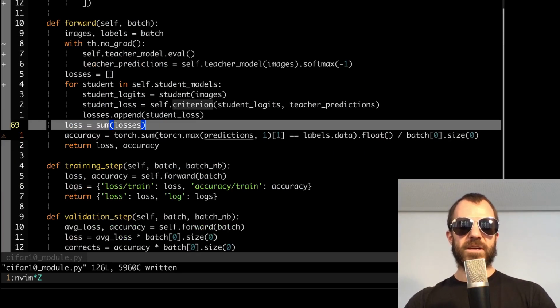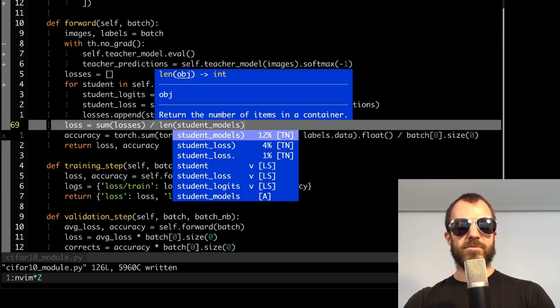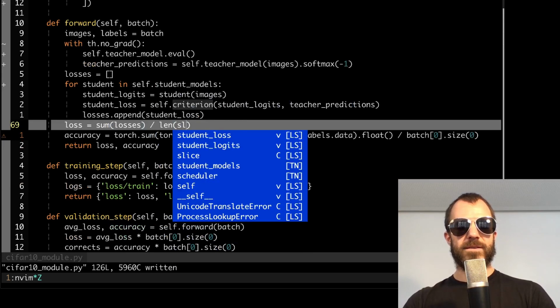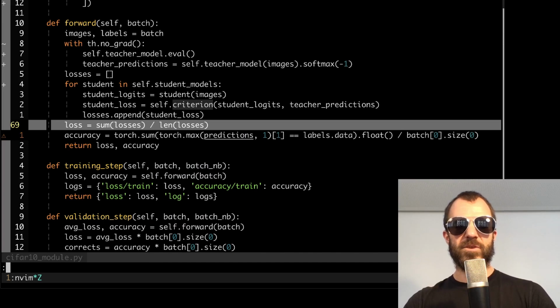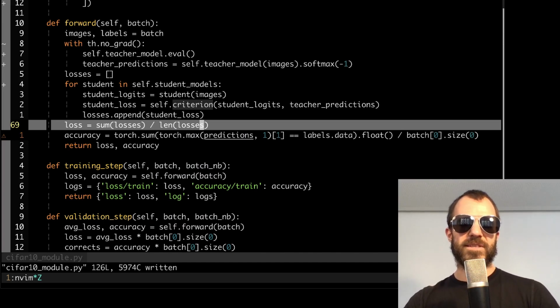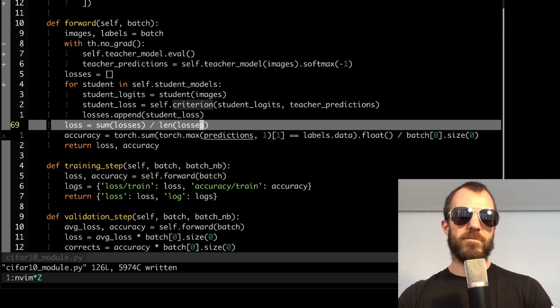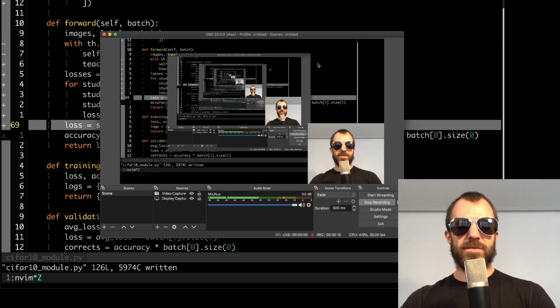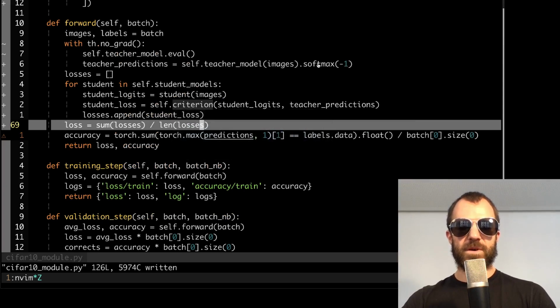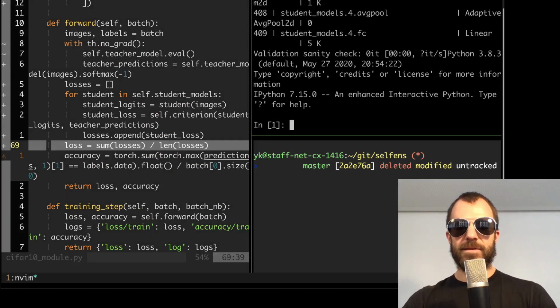Not even the average. I guess we could make it the average, just so if we change the number of students, we'll get some sort of a better sense of the actual numbers. Okay, I think over here we're good.